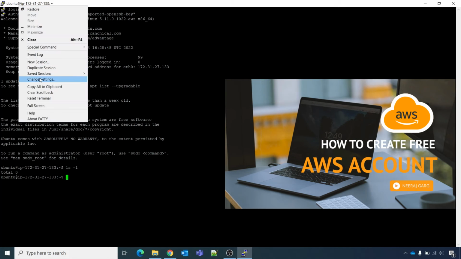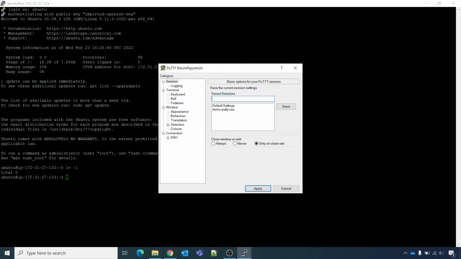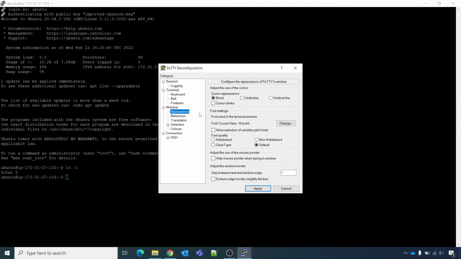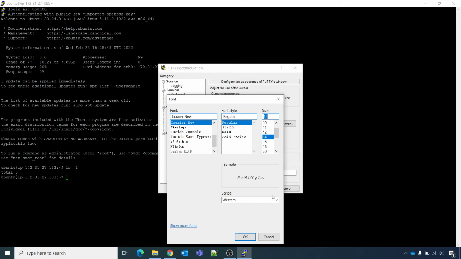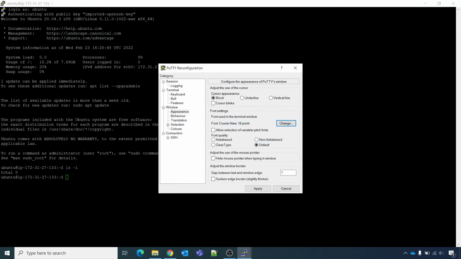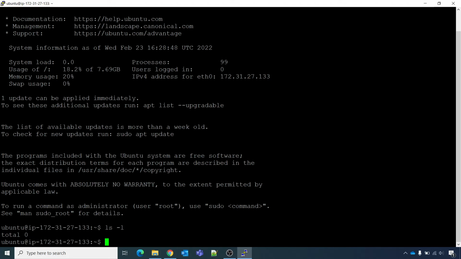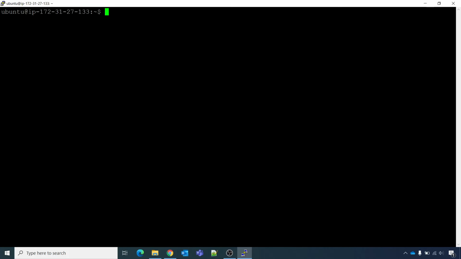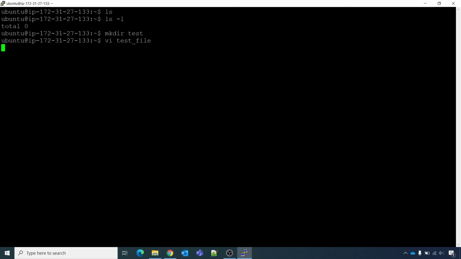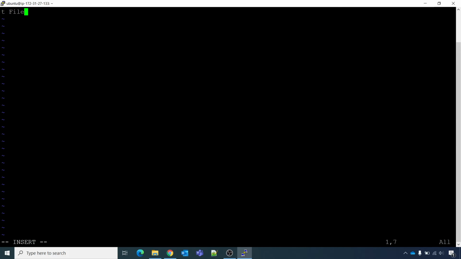or I will try to increase the font size from here, change settings, appearance. From here I can change the font size so that it is visible to you. Clear, ls -l, right, mkdir test, vi testfile, testfile.